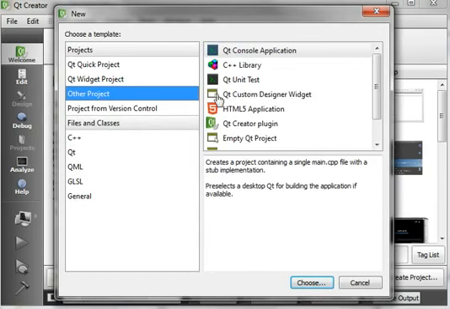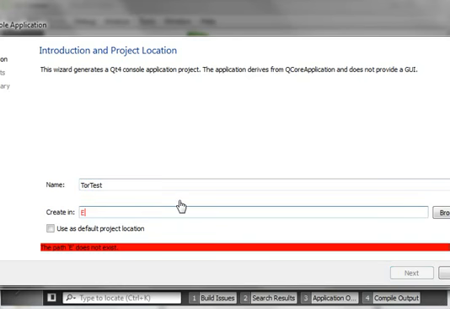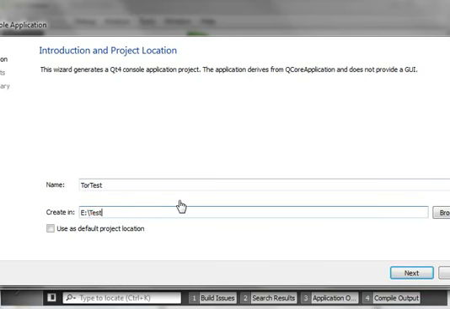And we are going to make, drum roll, there it is, a Qt console application. And let's just call this TOR test. Put this in the usual location.